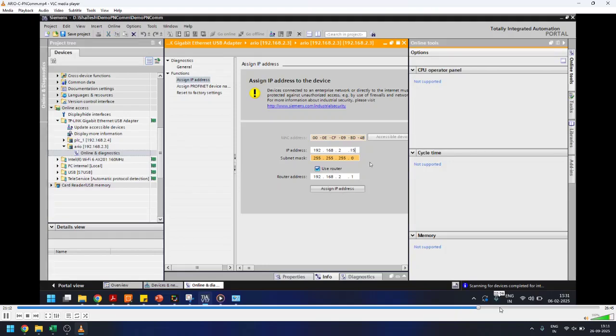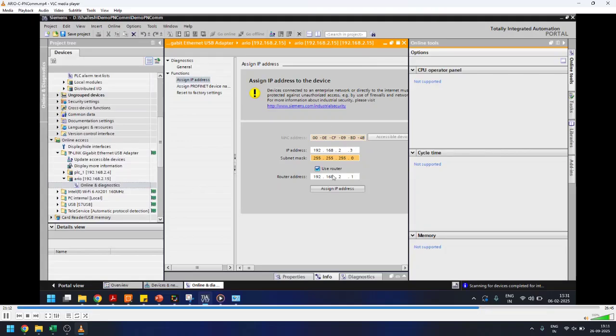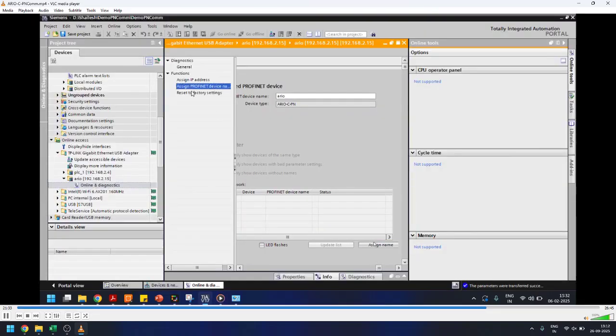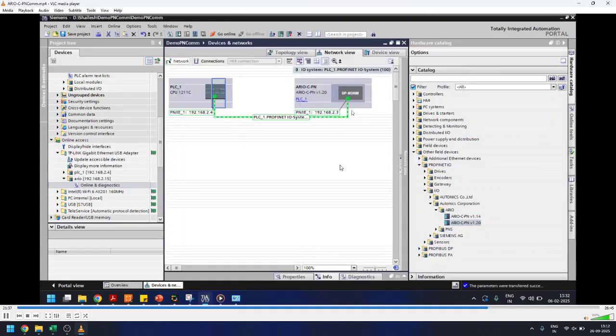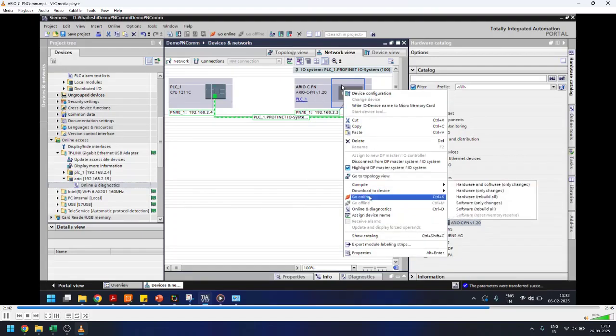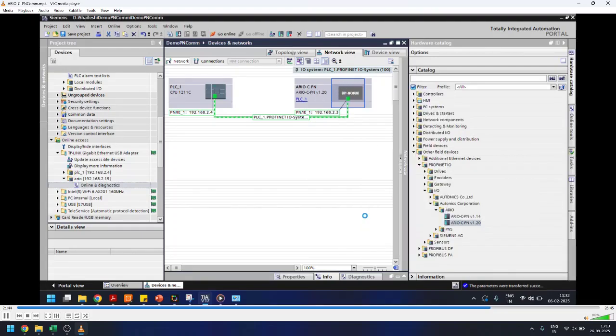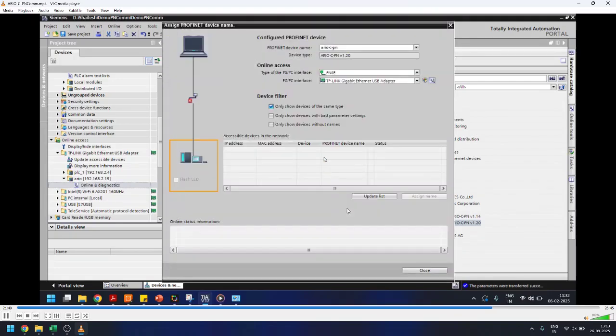Along with IP address, device name is also important for the communication. So to check the IP, we can go to online access and you can change the IP from this method. So there is another method to check Profinet device name. You can click on Profinet device name here, and from there also we can assign device name, or we can come to hardware configuration, right click on the coupler in network view, click on assign device name and update the device name that is currently present in the coupler.